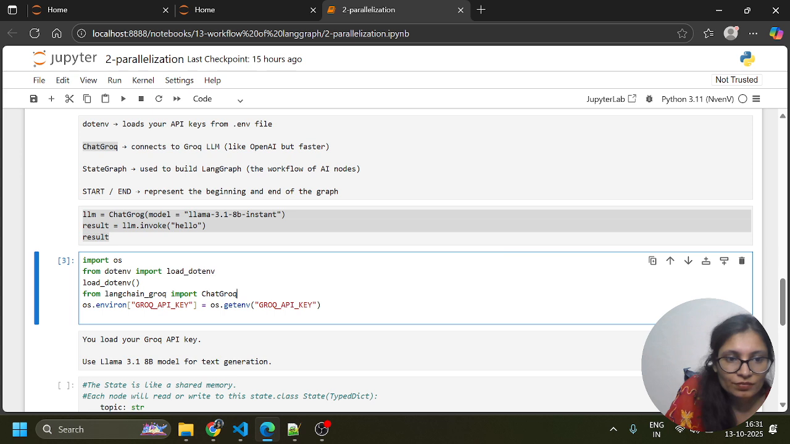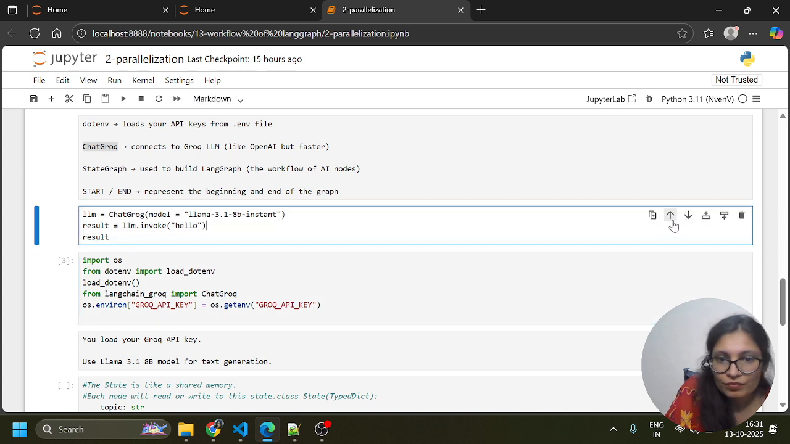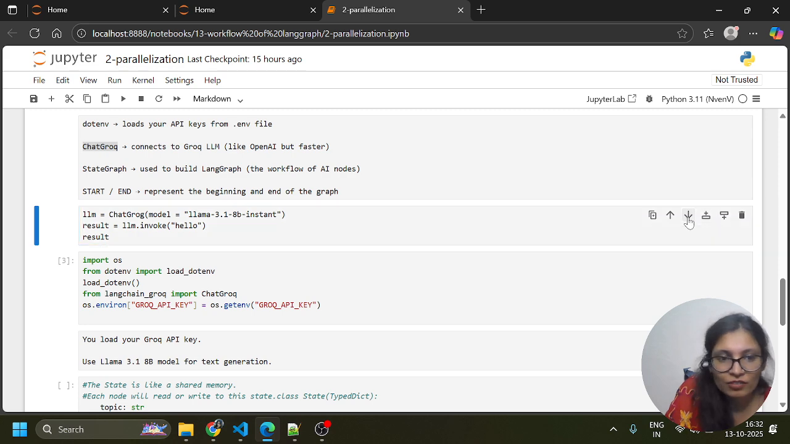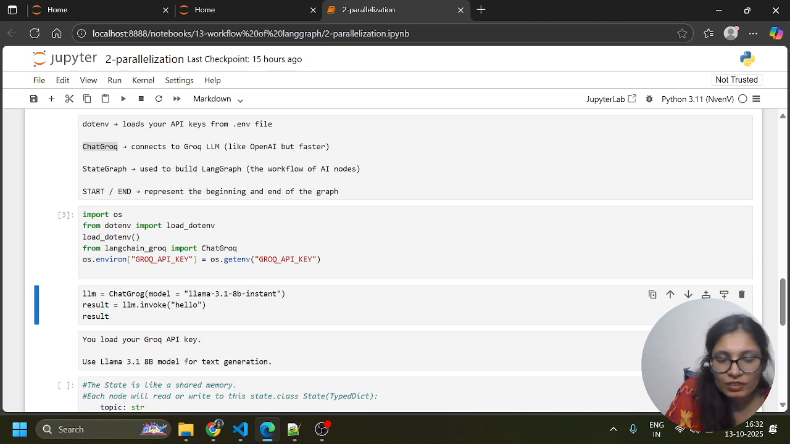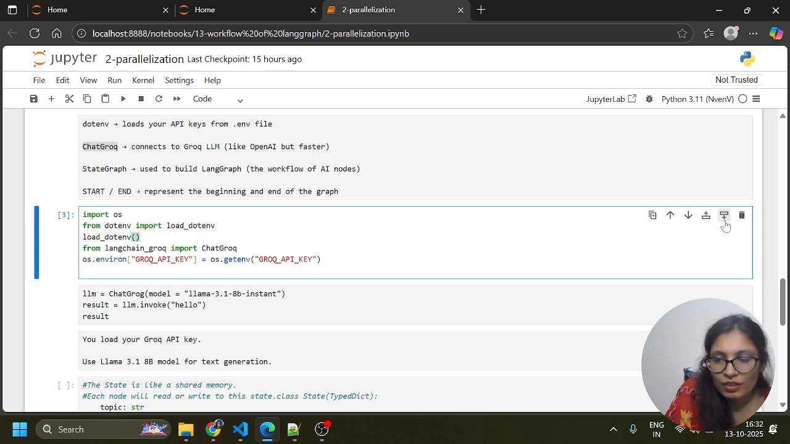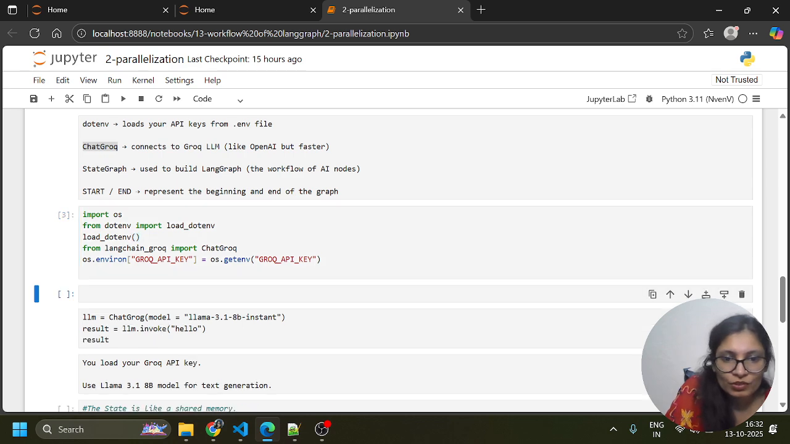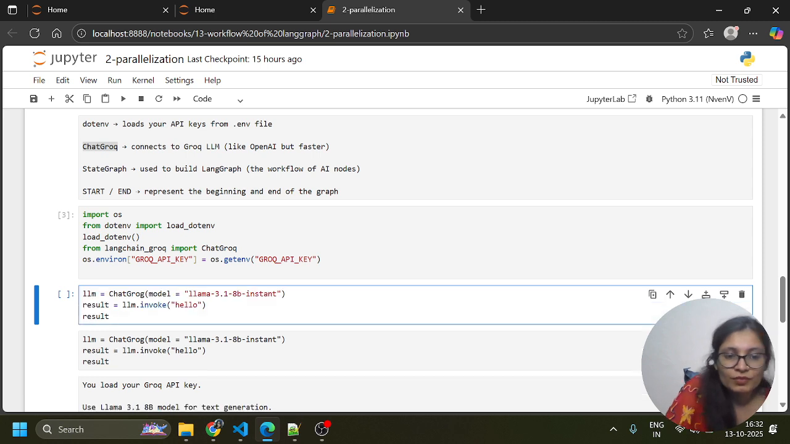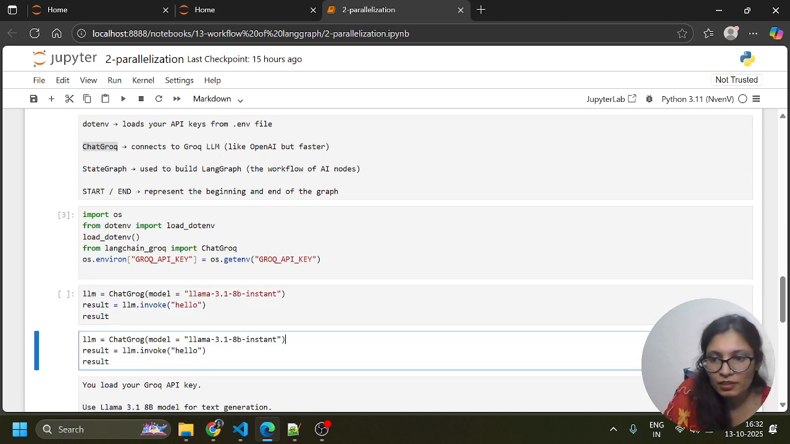Okay, so move this cell down. Now I'm going to insert a cell below. Here I need to copy this, and because it is not Python, I need to delete this.